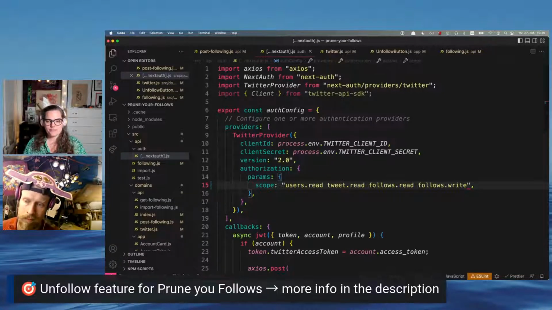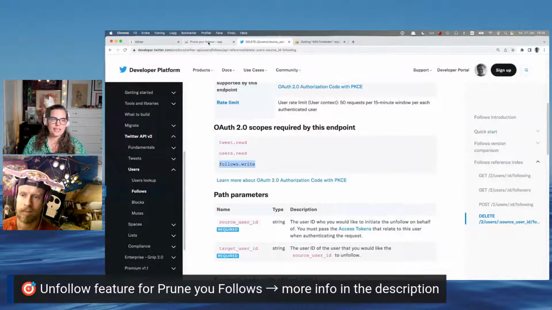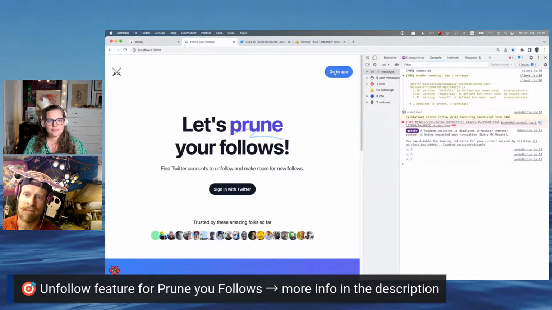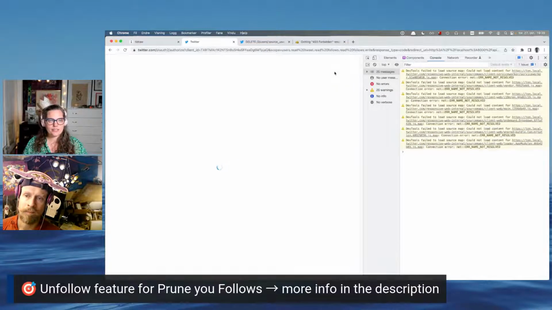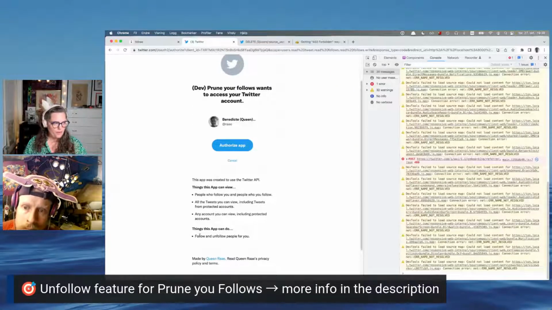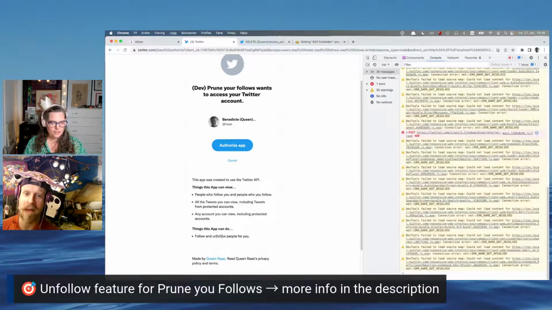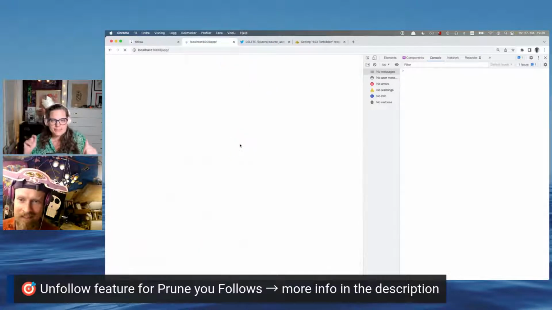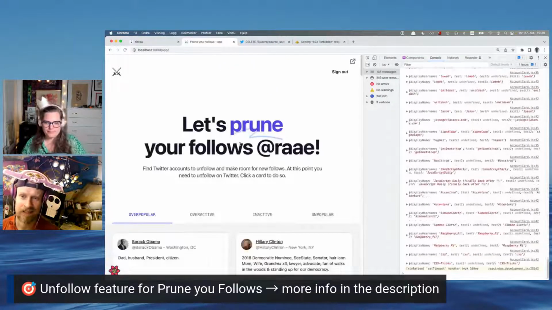Okay, so then I think I need to log in and out again to make sure that we are getting the correct permissions. Oh, look at that. Things this app can do: follow and unfollow people for you. Oh yeah. Let's see now.